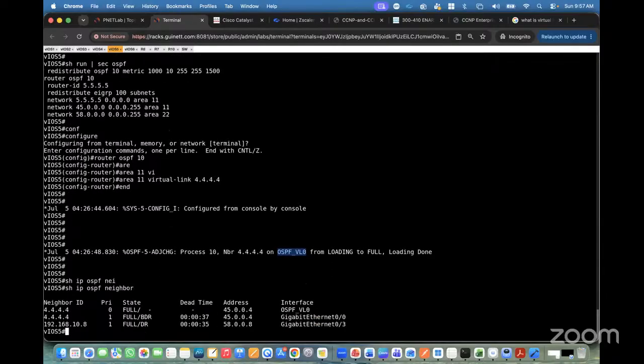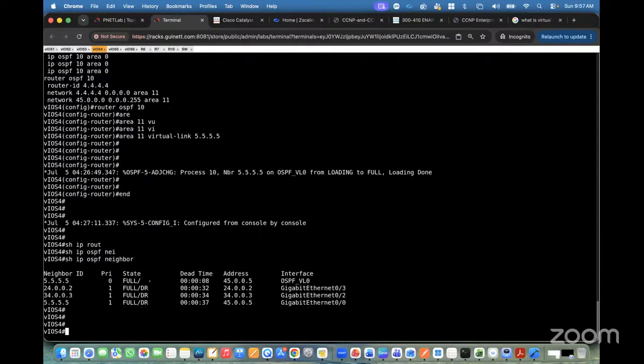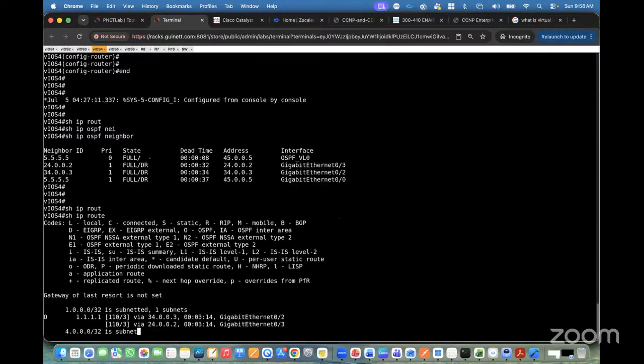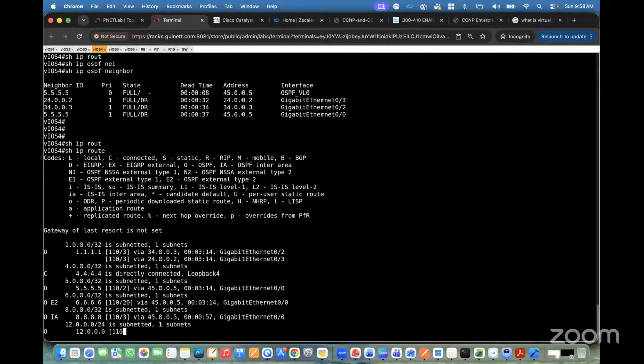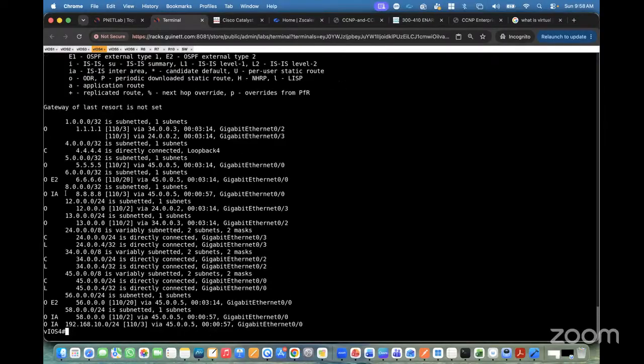Now, once you make these changes, go and check the routing table of R4. Show ip route. You see, you start getting a route, 8.8.8.8. And what is this route? That is an inter-area route. And you also start getting a route for 1.1.1.1. Earlier it was not coming, but the moment I make the virtual link, this route starts coming here.